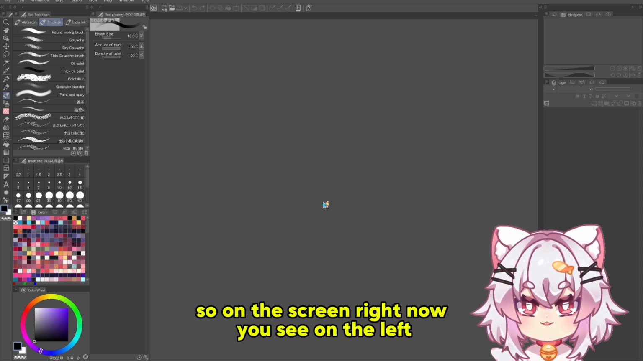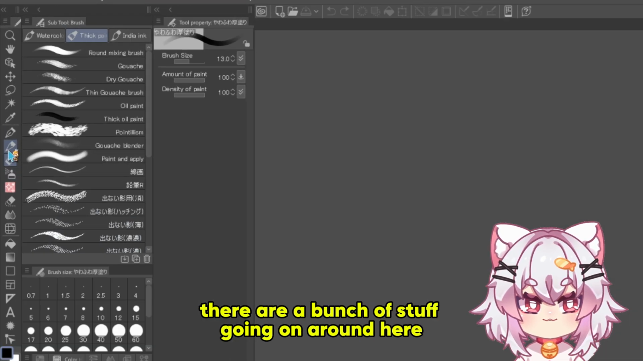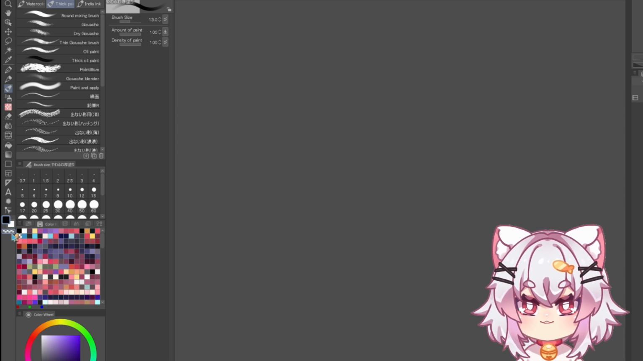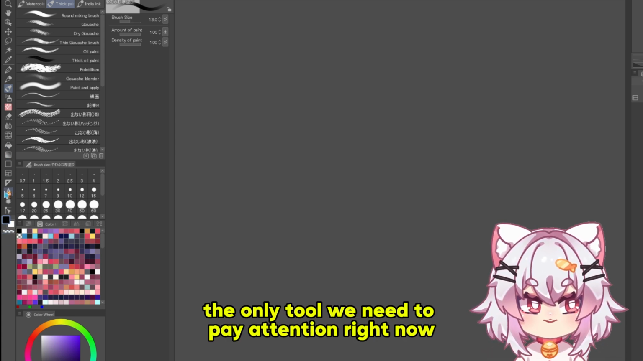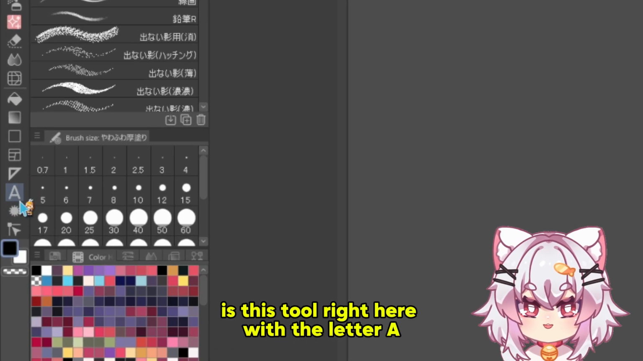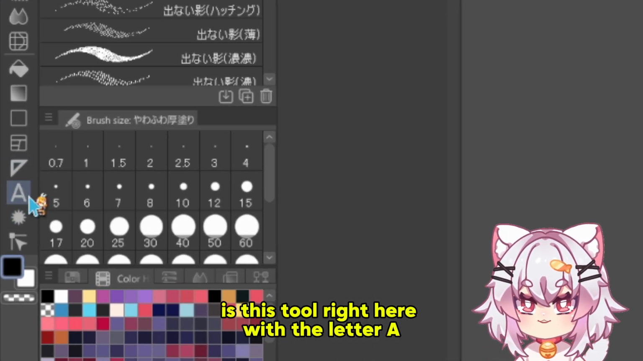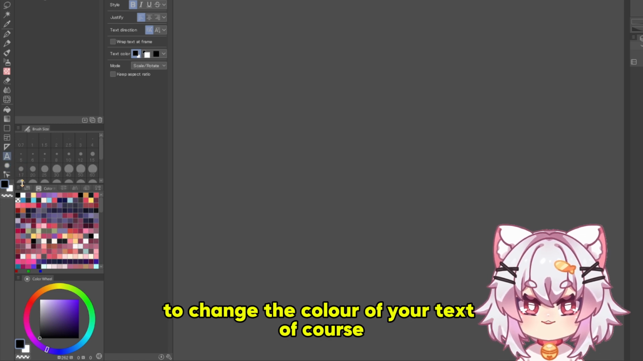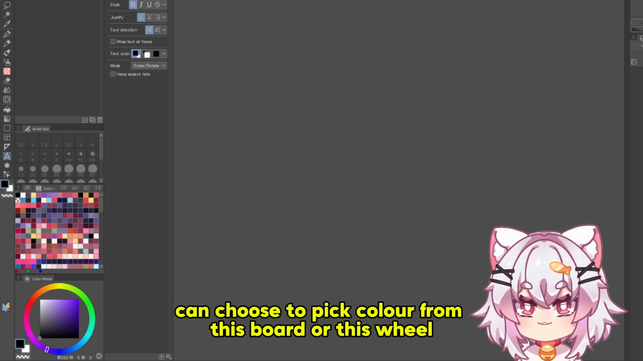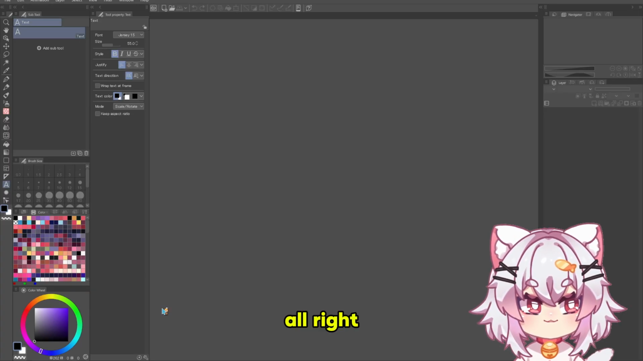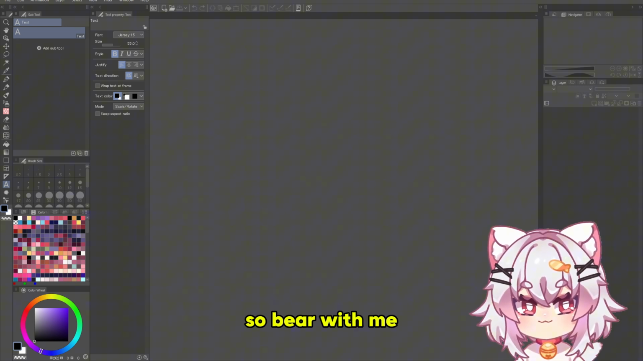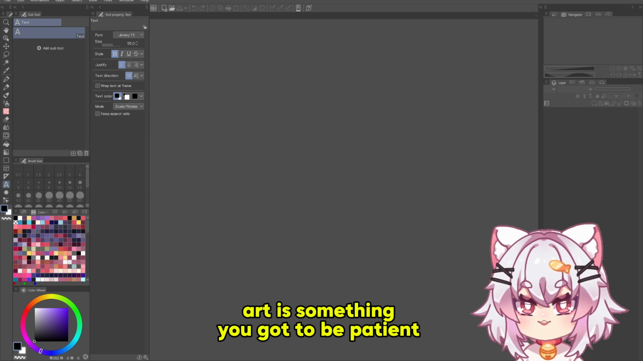So on the screen right now, you see on the left there are a bunch of things going on around here. It will be a little bit confusing to our beginners, but so far the only tool we need to pay attention to right now is this tool right here with the letter A. Next to that you see a color board. To change the color of your text, of course, you can choose to pick a color from this board or this wheel. Alright, I'll explain further about this tool in our next step, so bear with me. Art is something you gotta be patient with, you know.